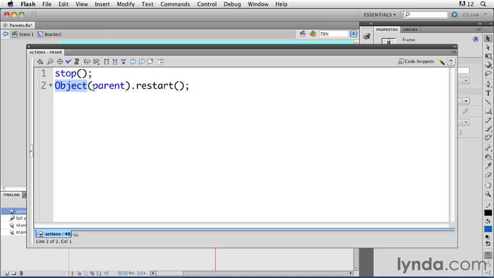So this technique where we wrapped parent inside of Object and told Flash to treat it as a different type of data is called typecasting. So using the parent property with the typecasting technique, you can access any object from within any timeline of your application.